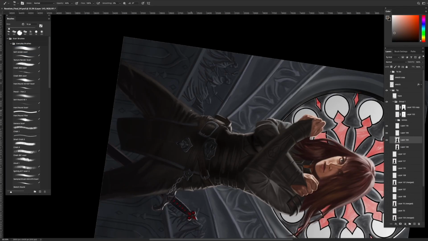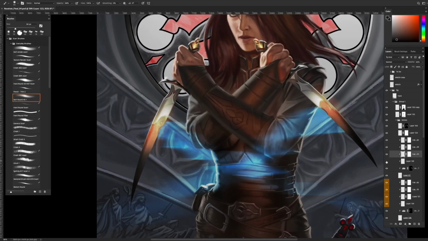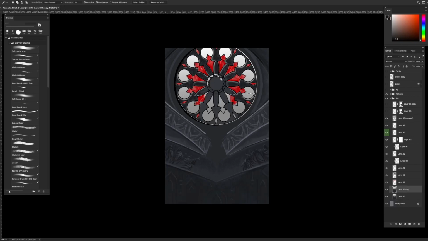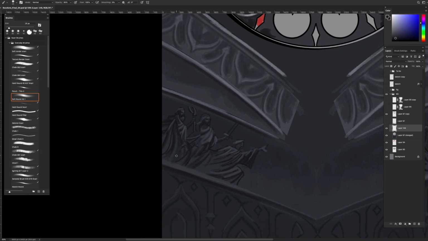With the figure about 90% complete, I then went ahead and moved on to the background. I knew that it was going to be a challenge to get the wall and the window to look right, and so I was eager to get going on them.